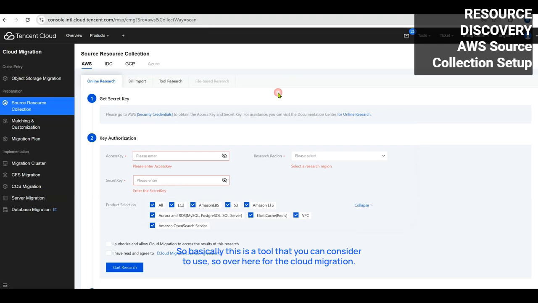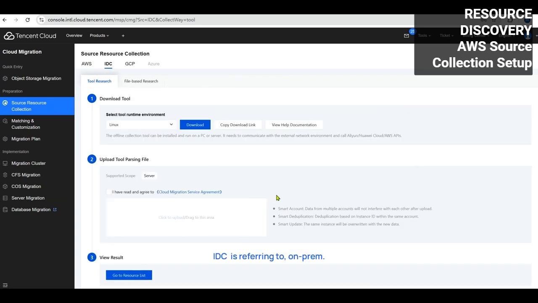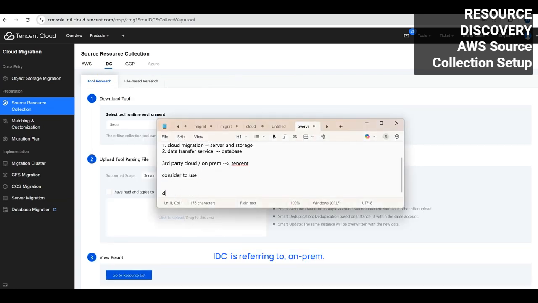So over here for the cloud migration, the first step is to do the resource discovery. For example, currently we're supporting AWS, IDC, IDC is referring to on-prem, and GCP.